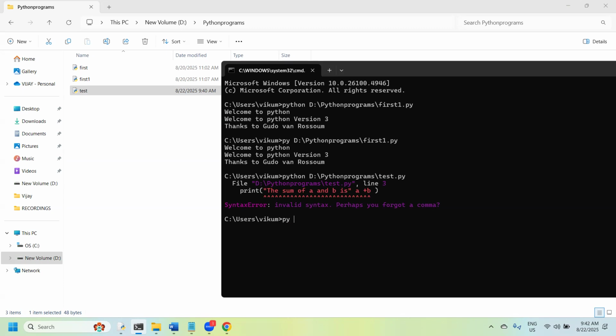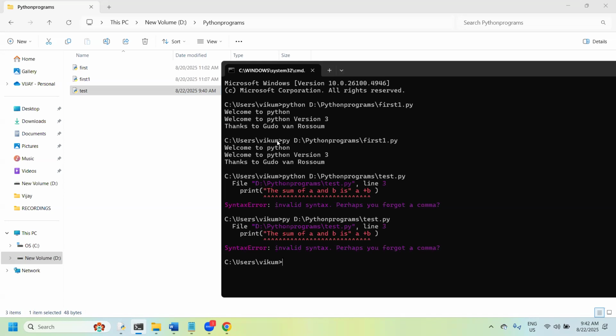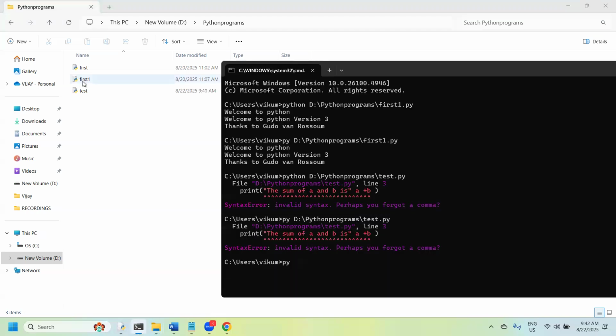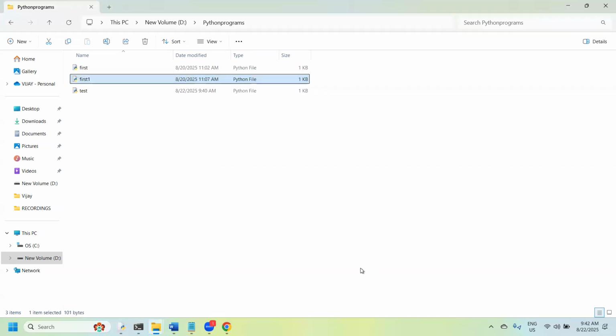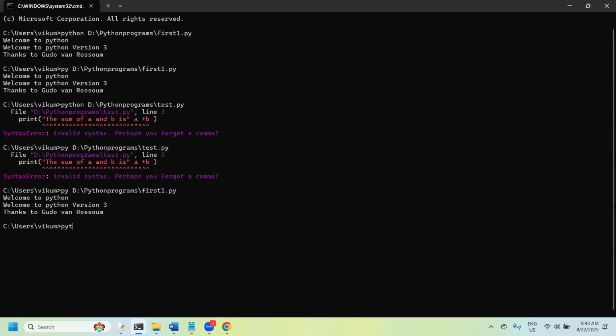Even if you use py, we can execute it with the help of py as well. Just copy this file and drag and drop it to here, and this program will be executed. We can also execute it by using the Python command, the same Python, using this facility.